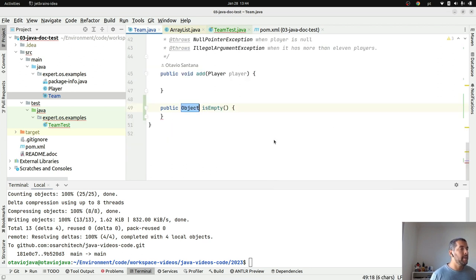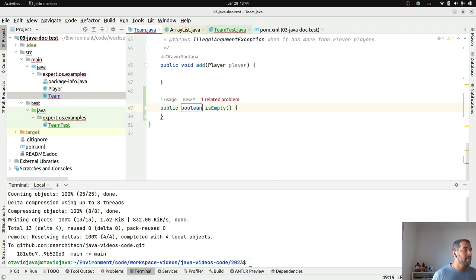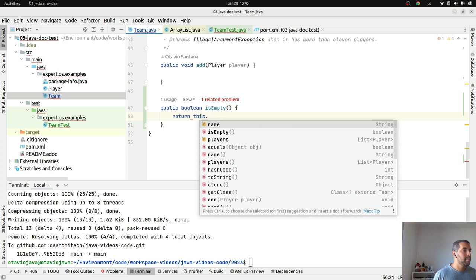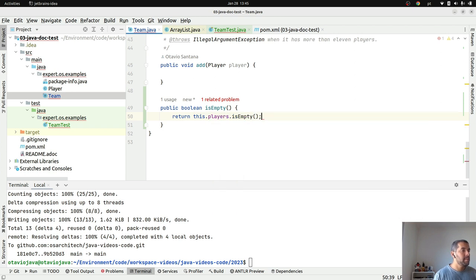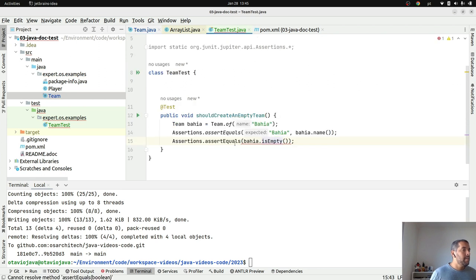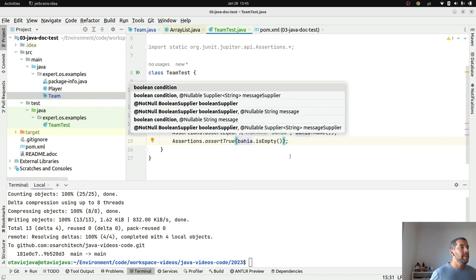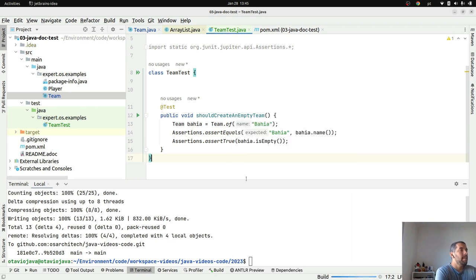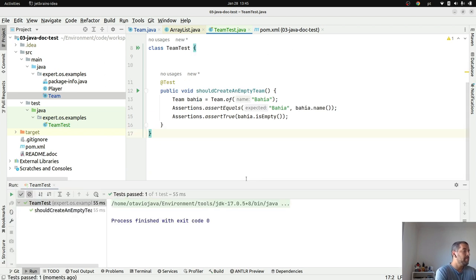So I come here to return a boolean. Oops, I need to return true. Okay, so let's execute this test. I'm using the JUnit Jupiter one here. And that is it.